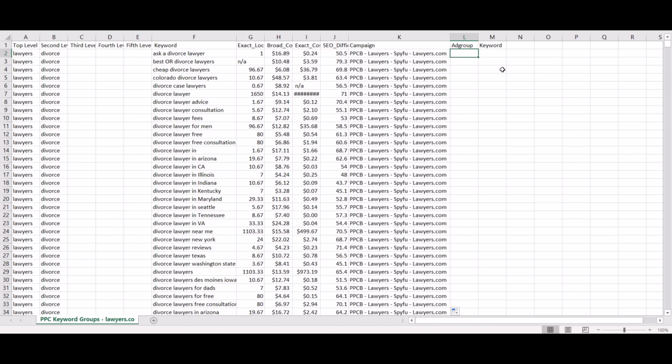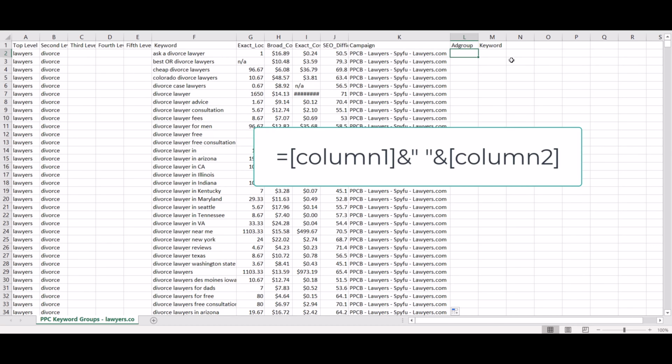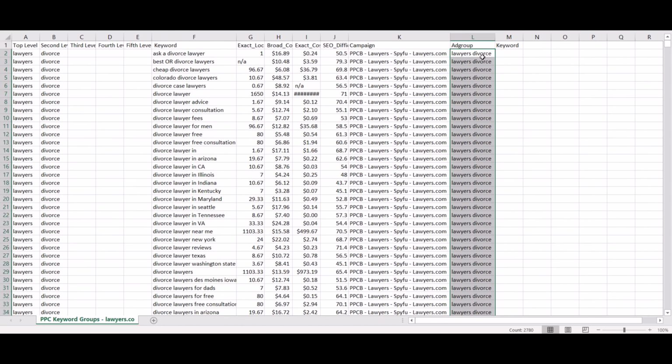Now the ad group is going to be a concatenation of the two keywords here, the two ad group levels. So in order to do that, we'll do equals, the first column there, ampersand, quotations, space, quotations, ampersand, and then the second column. So that's going to be the name of the ad group that it's going to be imported into. Then the keyword itself, we have to convert to broad match modifier.